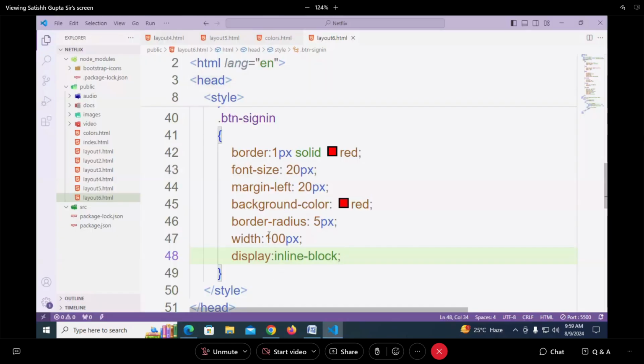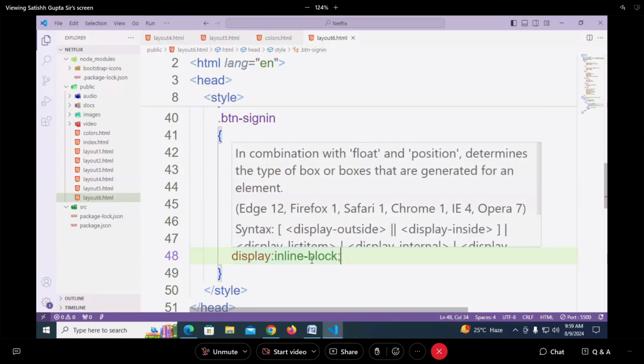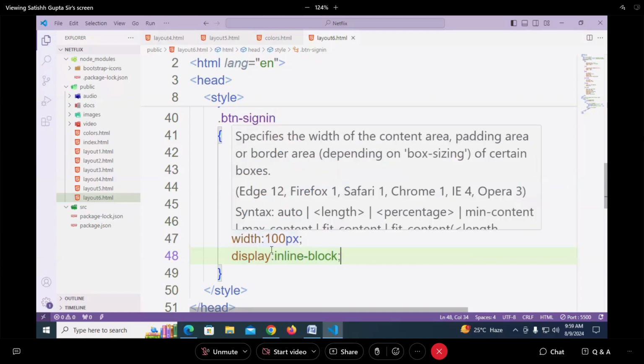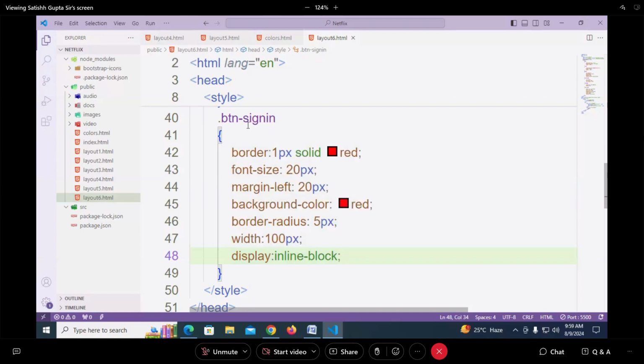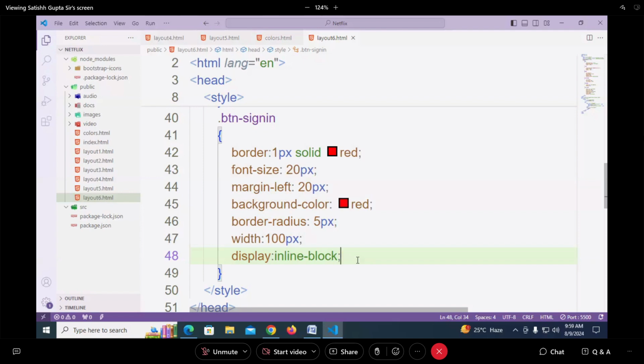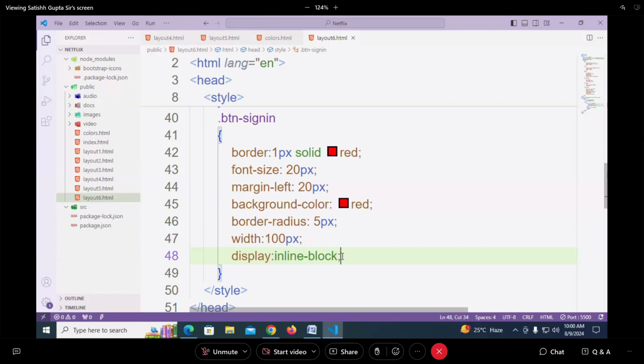You cannot change the size of the span if the display is flex. If you want to change the size of the span, you have to change the display property of the span as inline block. Then only you can change the size of the span. Otherwise, you cannot change the size of the span. So display as inline block.